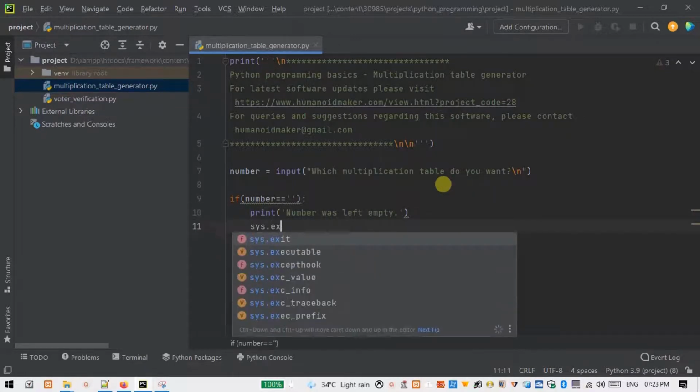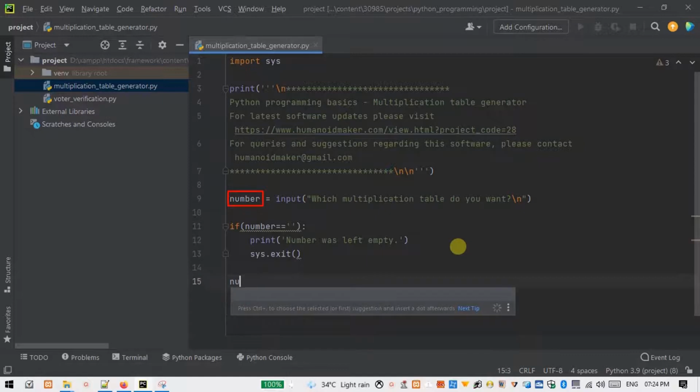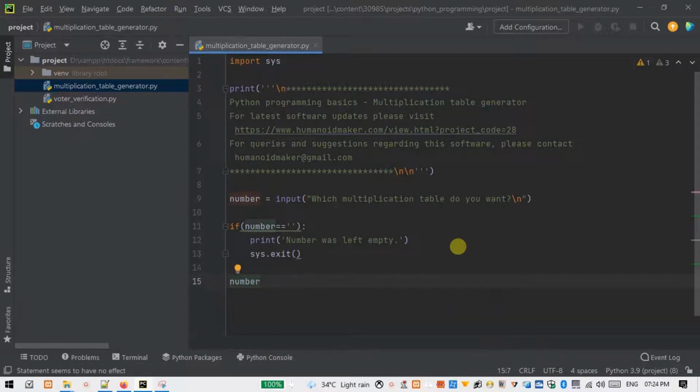Write exit function from sys library to exit the program. Note that PyCharm automatically imported sys library for exit method. Syntax for importing library is keyword import followed by name of the library. Value that input function gets from the user is of string type. Typecast it to int.